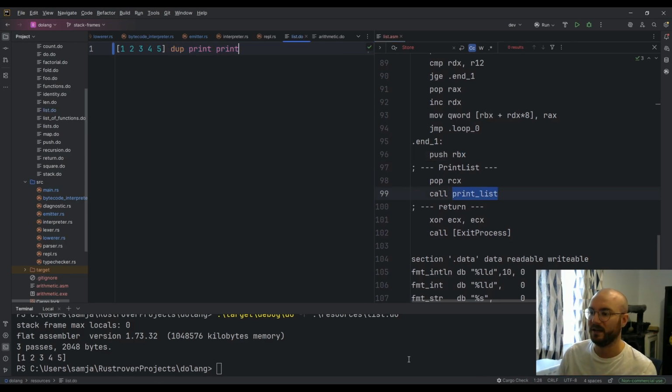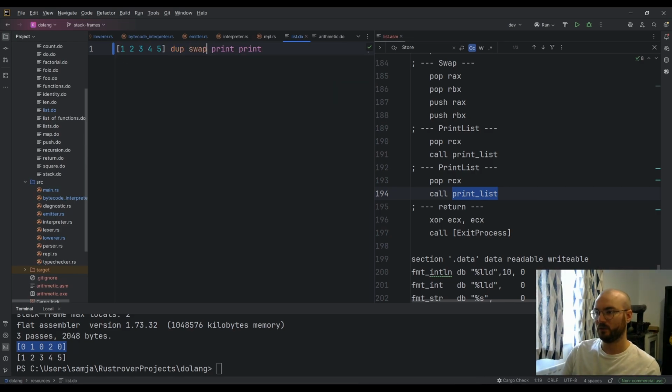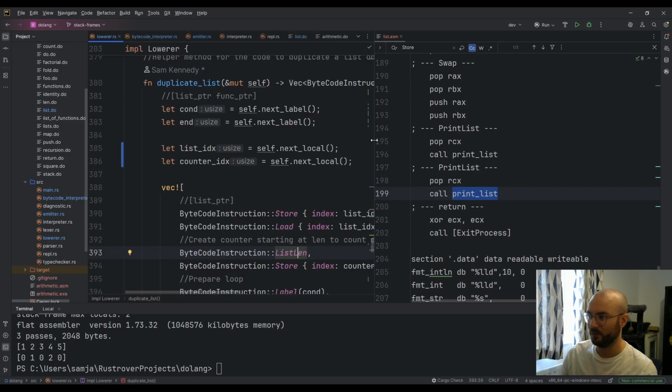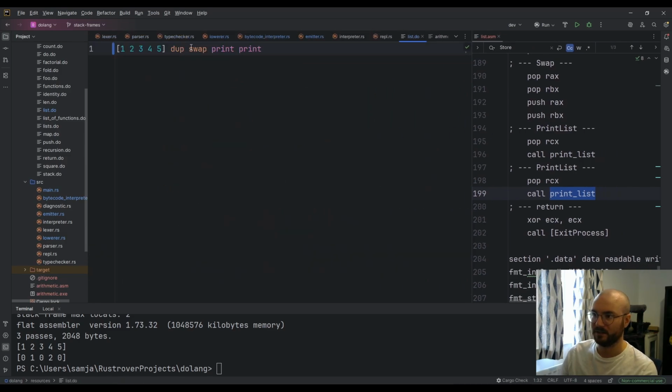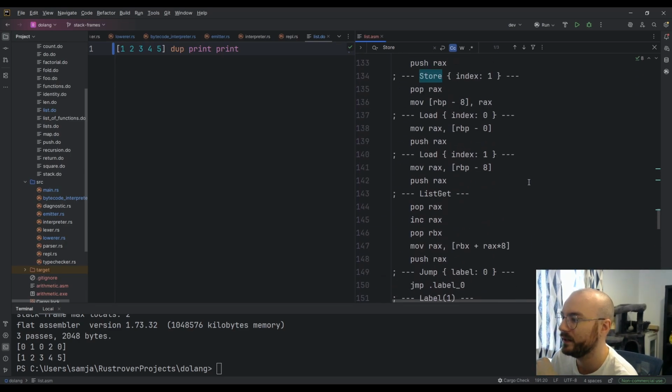So if we duplicate and print, something's going wrong. And so the first one we print is actually the duplicated one, because if we swap, yeah, the duplicated one is a little bit corrupted. Ooh, okay. So something's probably wrong with the lowerer. So let's simplify this again. Just be dupe print, compile that, and let's go through the assembly.